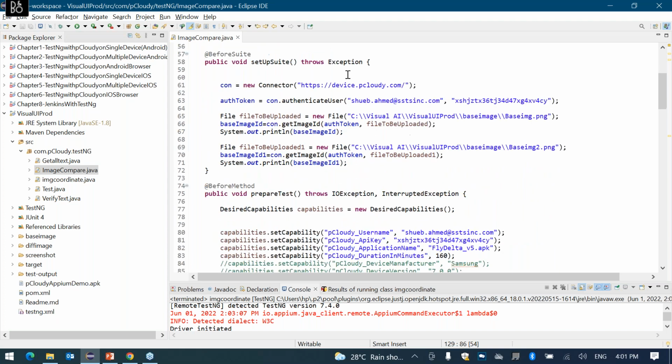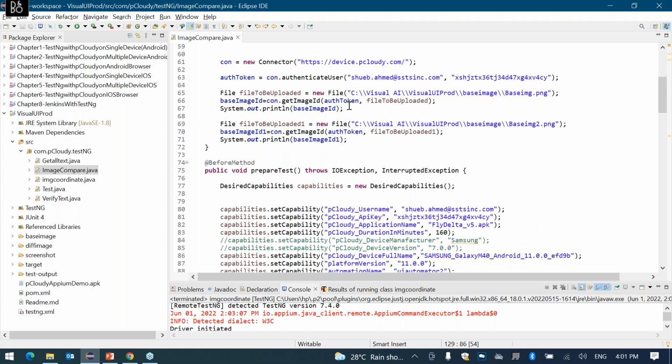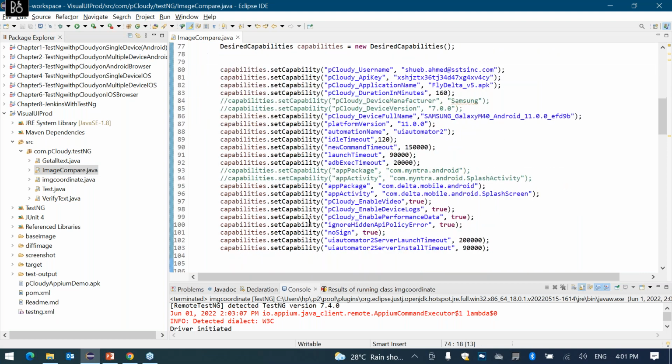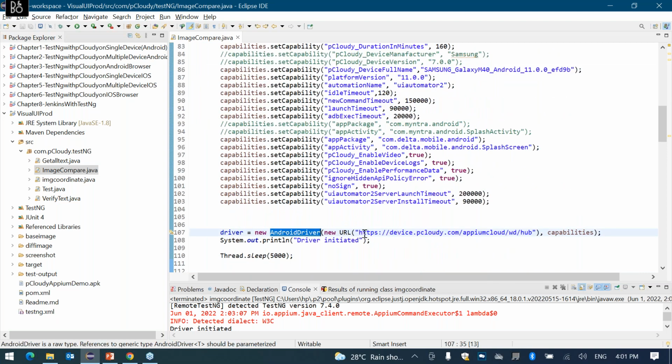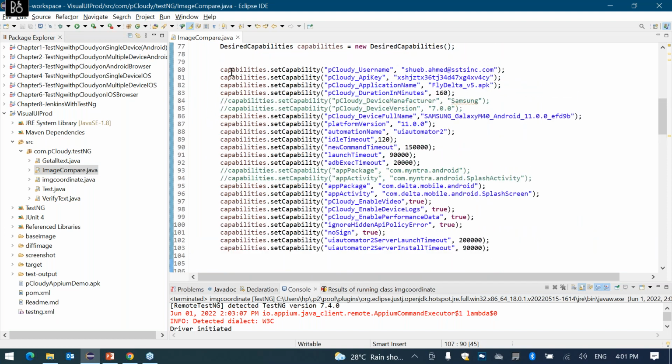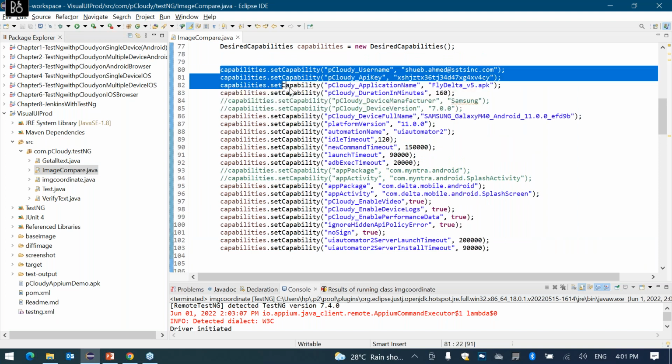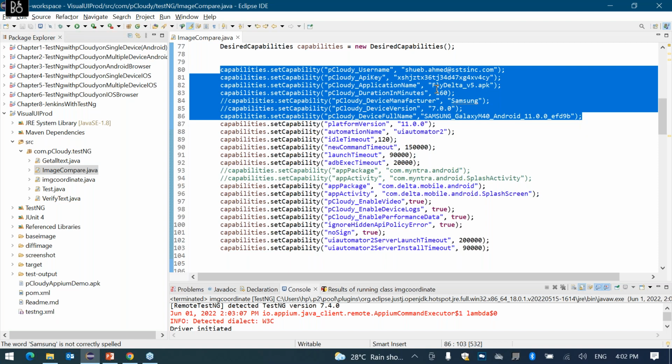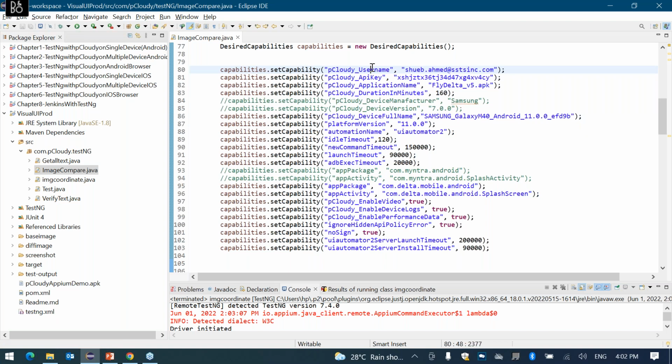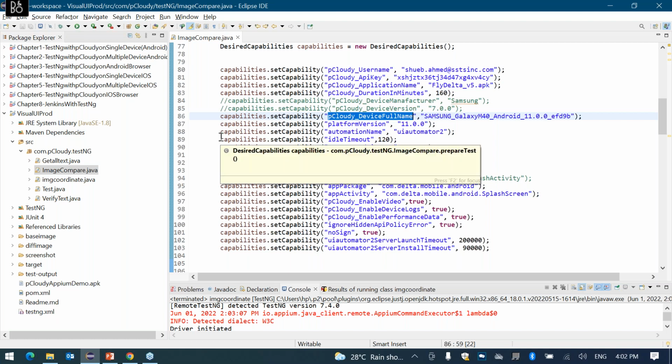There are three different parts to it, and I will touch base on them. The first is a before method, where we initialize the driver, whether it's Android or iOS, and this is the endpoint URL where the Appium server is hosted. And these are the capabilities. I need just six lines of code to integrate with my existing script. These capabilities are nothing but the username, the API key, followed by the application you are executing, and then the specific device on which you are trying to execute. Some additional capabilities can also be added.